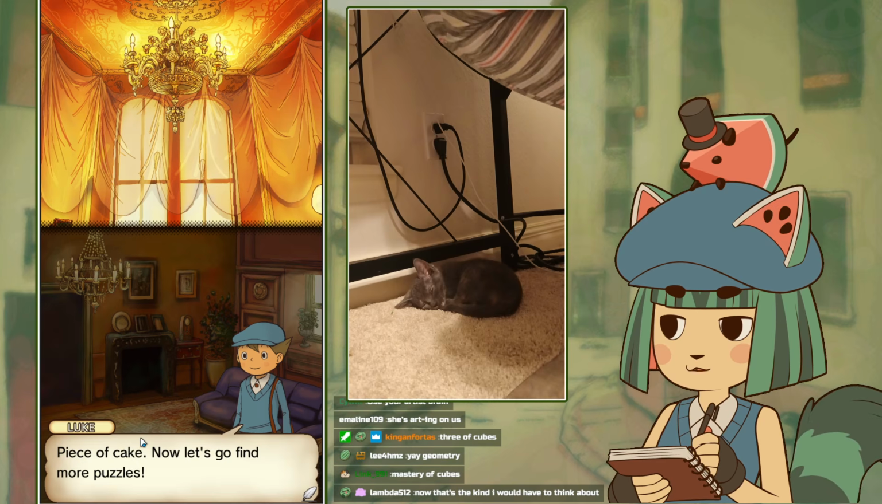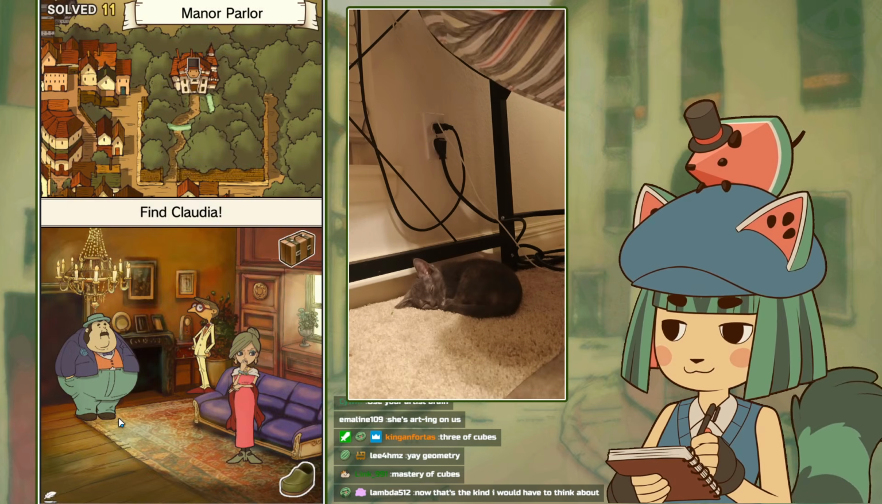Piece of cake! Now let's go find more puzzles! Finishing cube.